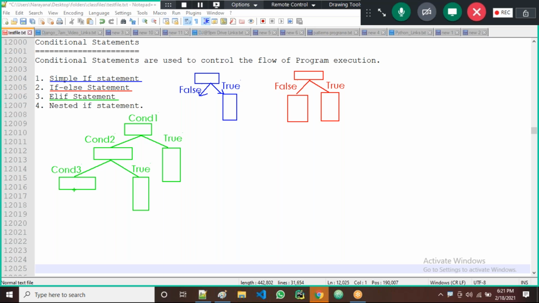Again, check the condition here. It may be true or false. If it is true, execute one more block. If it is false, check one more condition, or else execute the else block, guys. This is the else block.